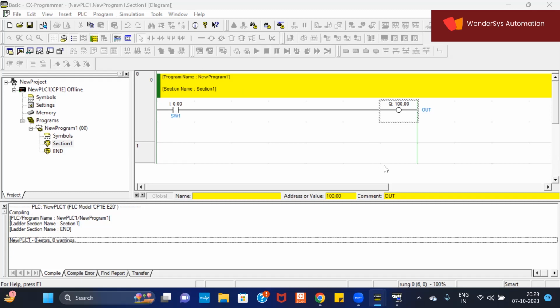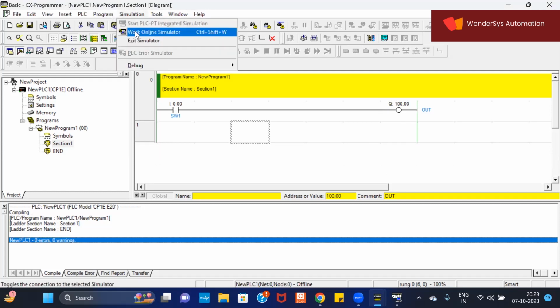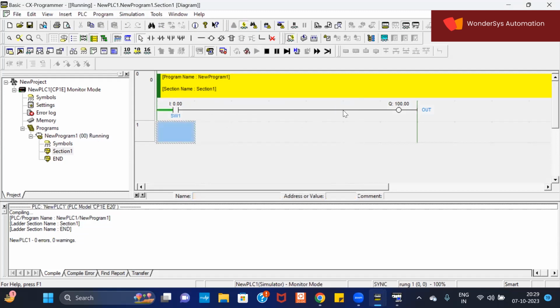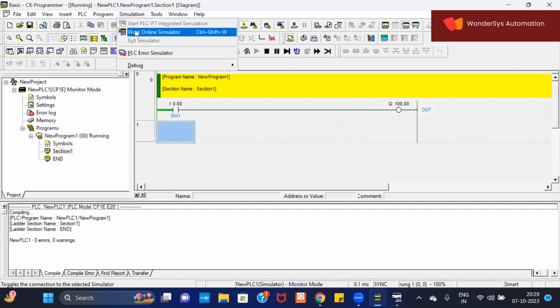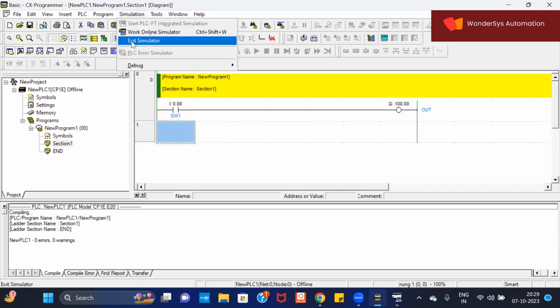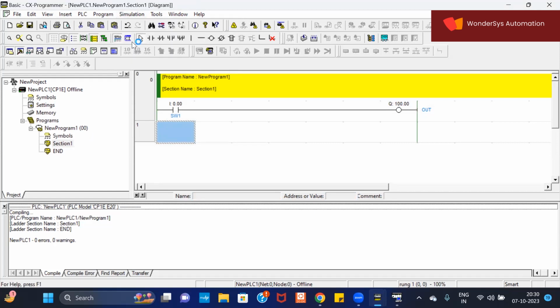Exit Simulator. One second. Click on Simulation, below the third option. It is there, no? Okay, it is in a disabled condition. Now Simulator, see, Work Online Simulator. You clicked, correct? That time it showed an error. Then give Work Online Simulator again. You exited the simulation, then the Exit Simulator option comes. Now click on that.